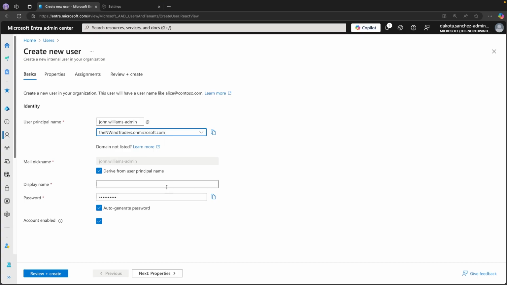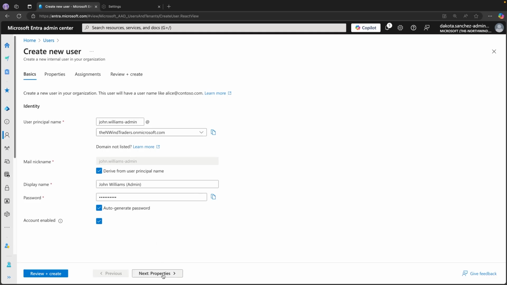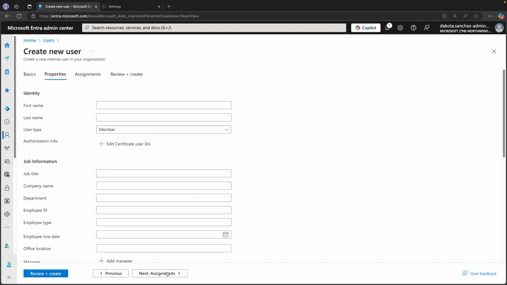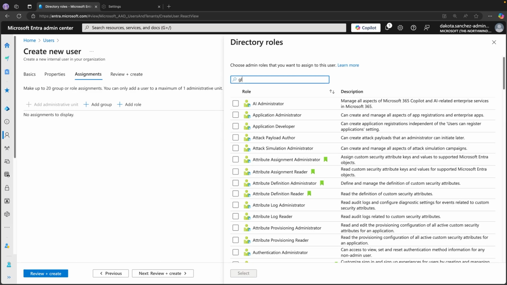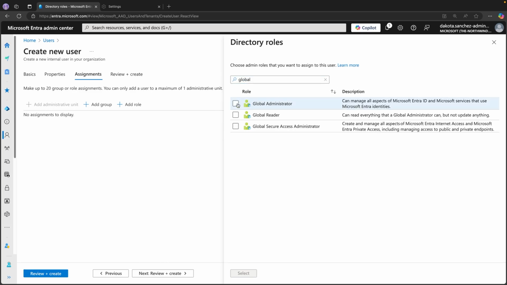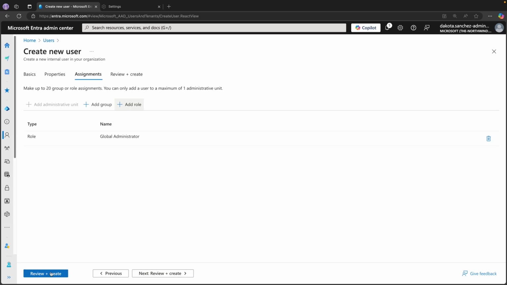So next we're going to choose a display name. In this case it's going to be John Williams Admin. And in the password we'll leave it as auto-generated, but I'm going to copy that password because in a little while I'm going to need to log in as that user once we finish creating it. So we'll choose Properties, and you could fill in the details here if you have some fake details you want to add, and then we can go to Assignments and choose Role. And in Role, we're going to want to give it the Global Administrator. That's that one there. We'll choose Select and Review and Create.